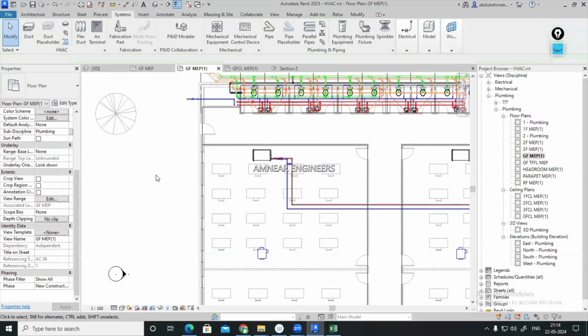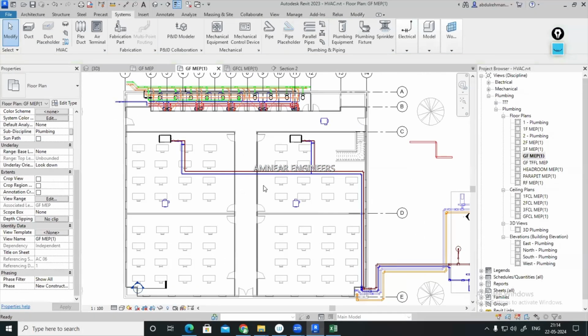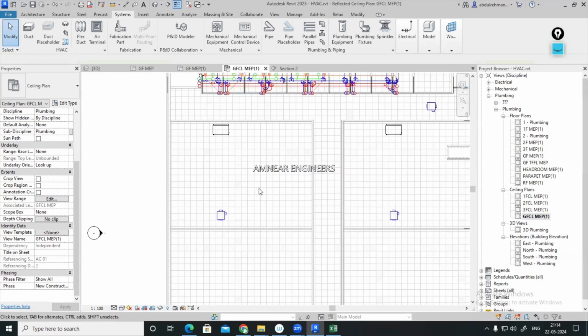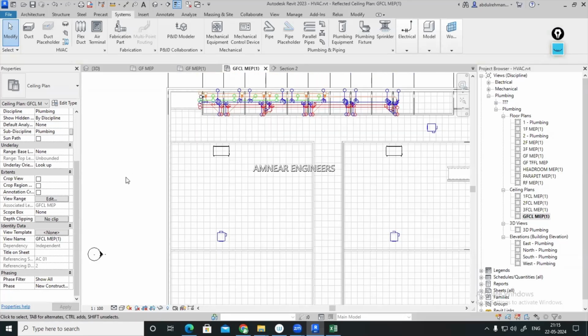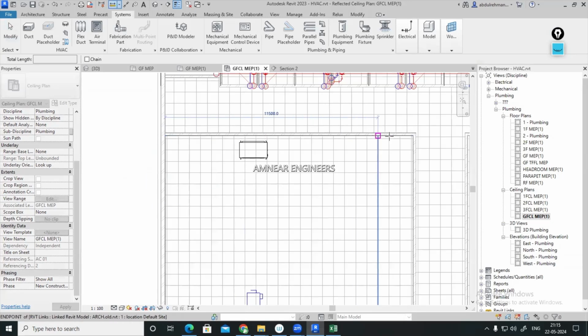For example, if you don't want this mechanical pipe and all, you can hide it or let it be there. I'm just going to the ground floor ceiling level. Here only I'll be placing the sprinkler. So what I'm doing, I'll be taking the dimension from here to here. How much are we getting? The dimension is 13.4 meters.